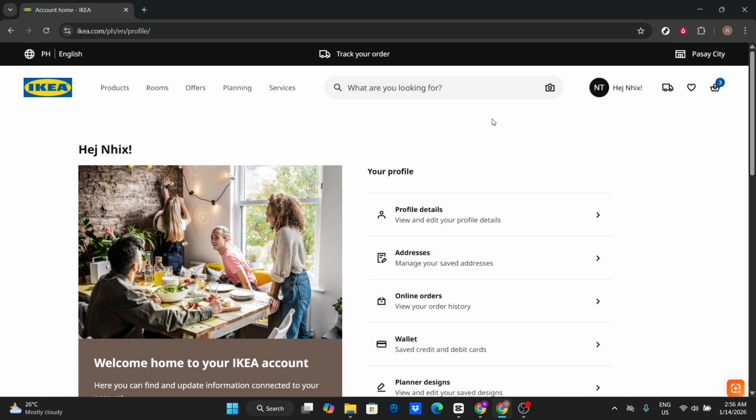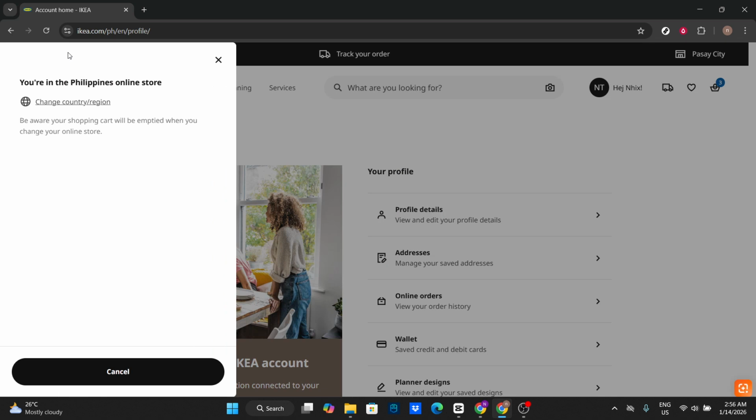Once you're in, look to the upper left-hand side of the page. You should see the current language displayed, often shown as English or paired with a country name or flag. Click that language label. This opens the region and language control, which is where IKEA groups language settings with country and store selection. In the panel that appears, choose change country/region.